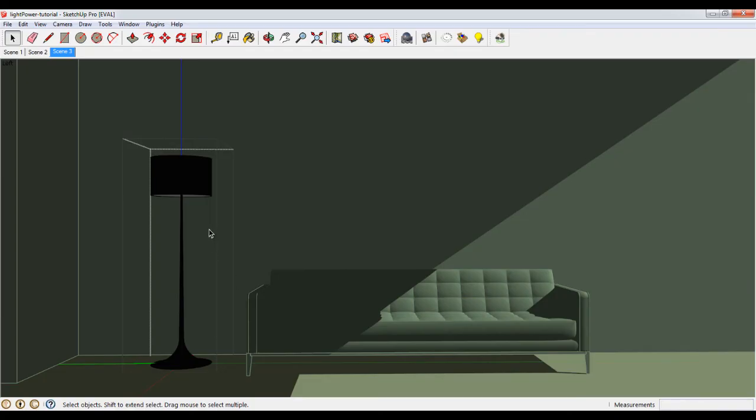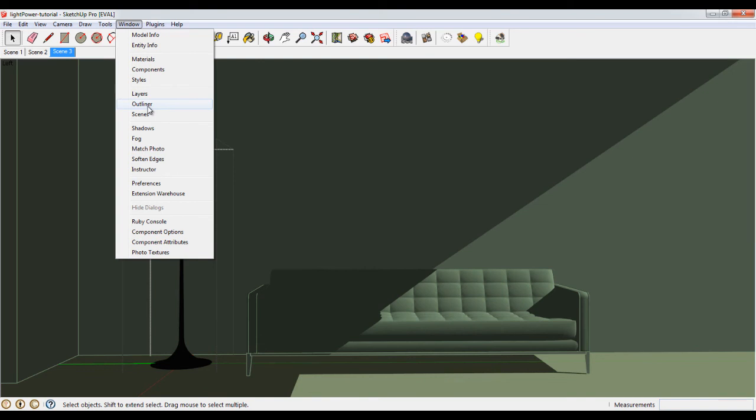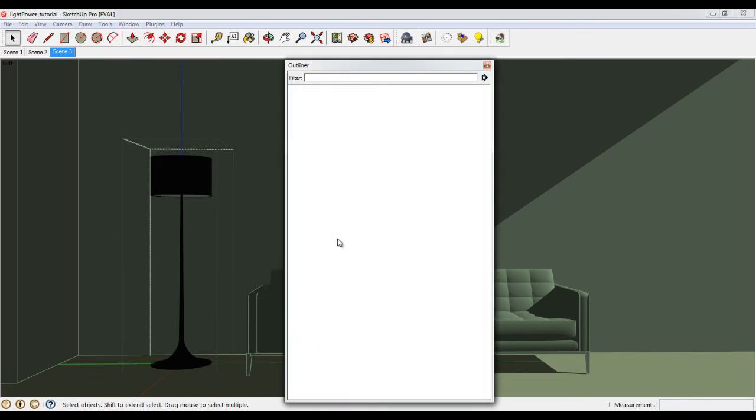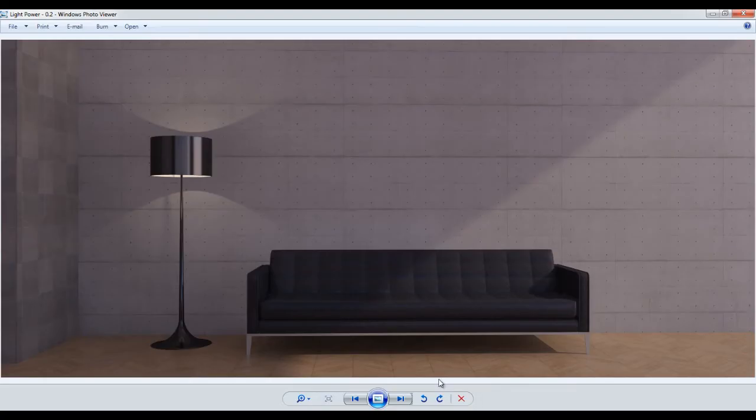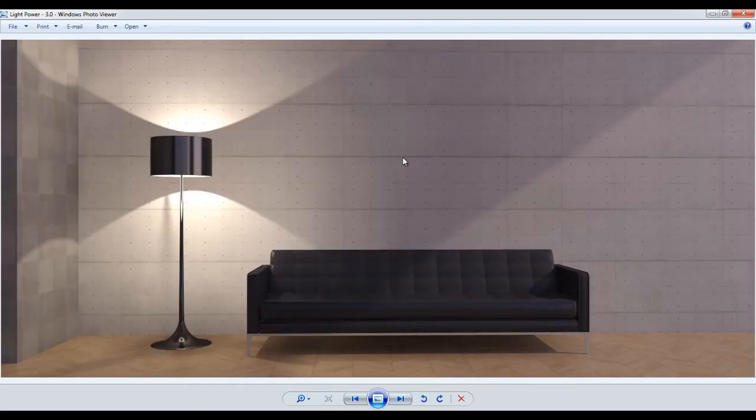And if I did that same thing, so let's go in there one more time, window, outliner, select the light bulb, open up my Podium light system. And if I change this to something like 3, it's gonna give us this completely blown out result.